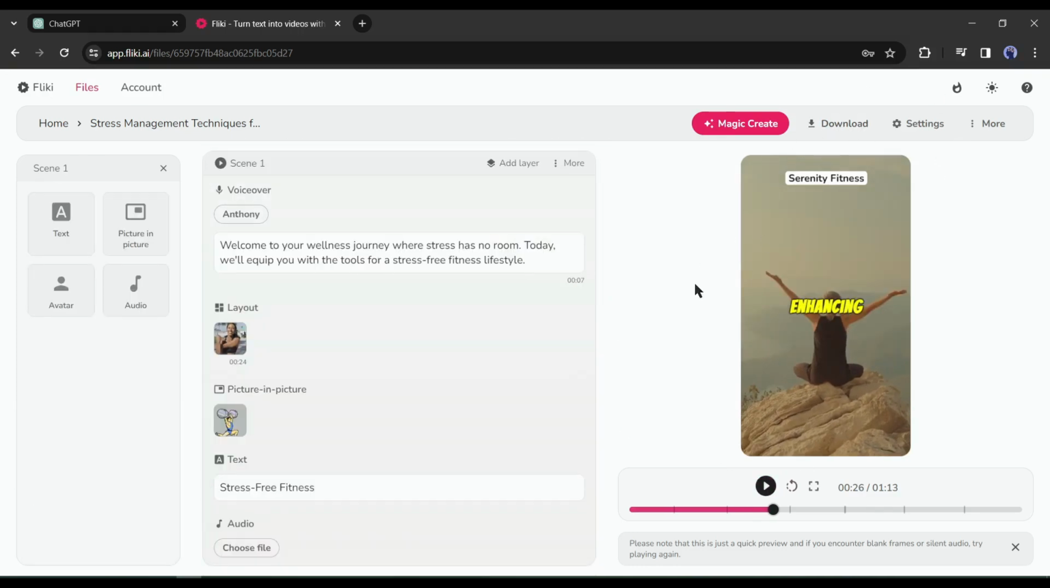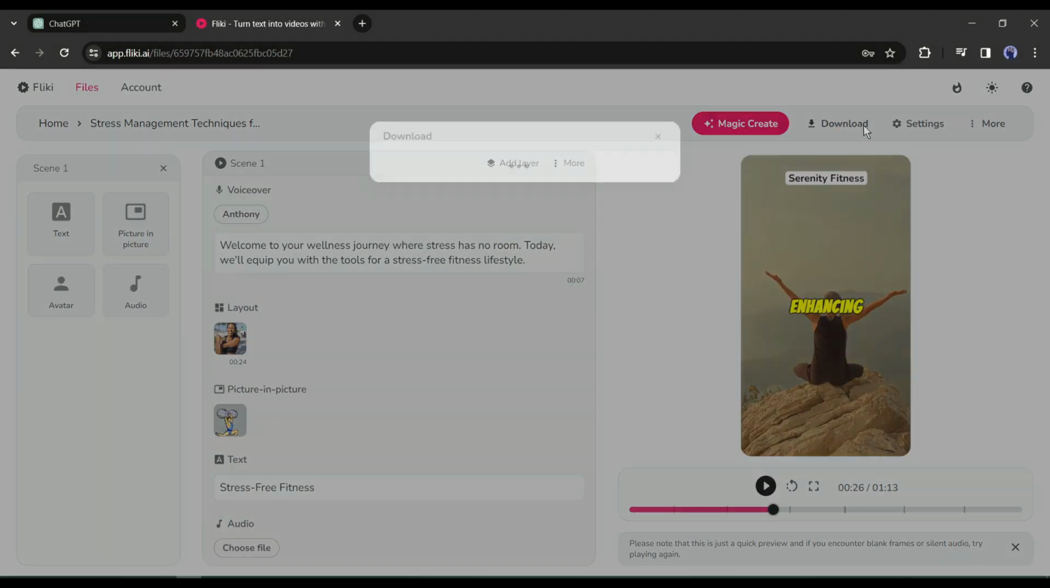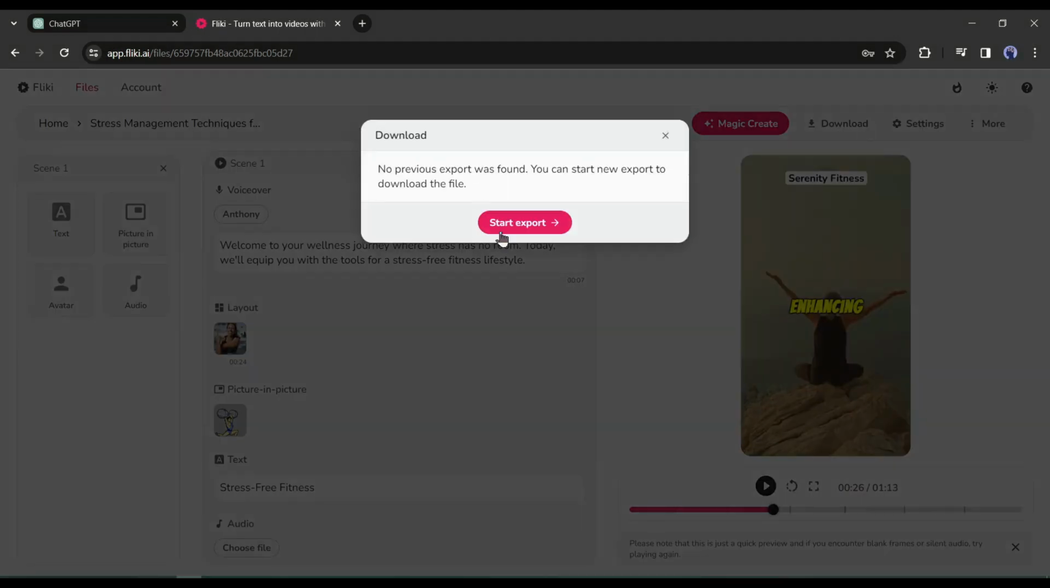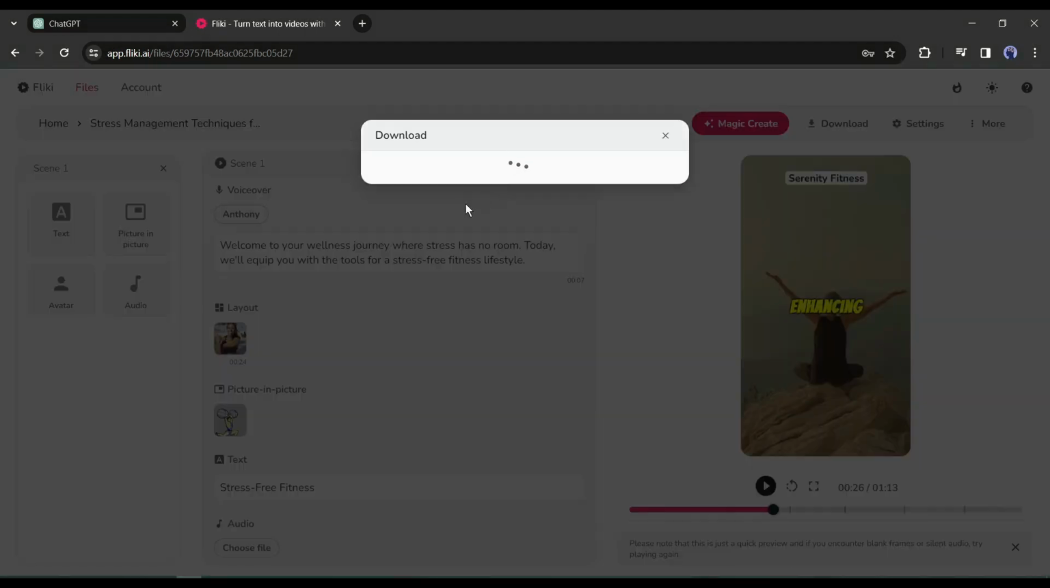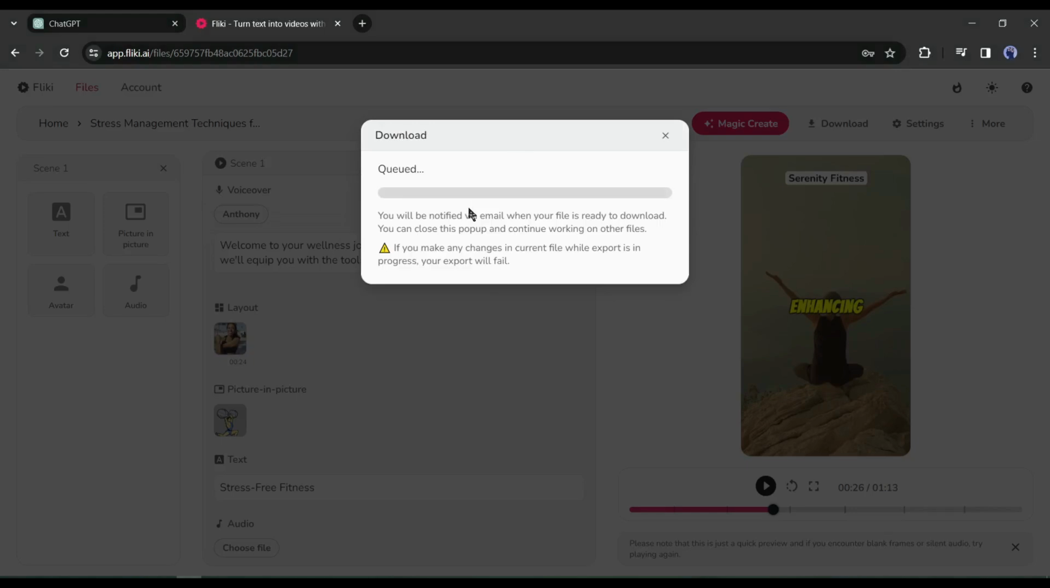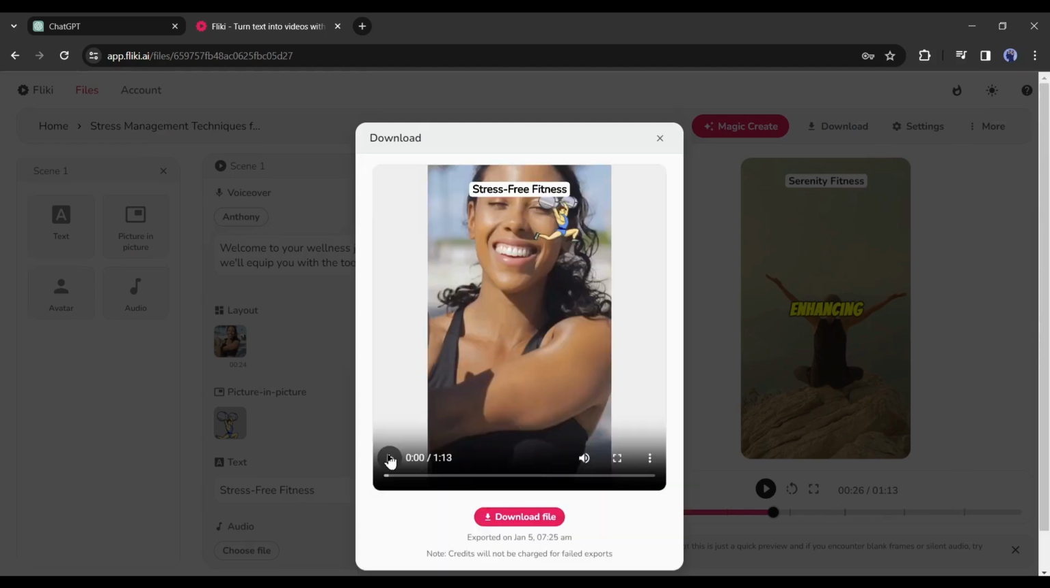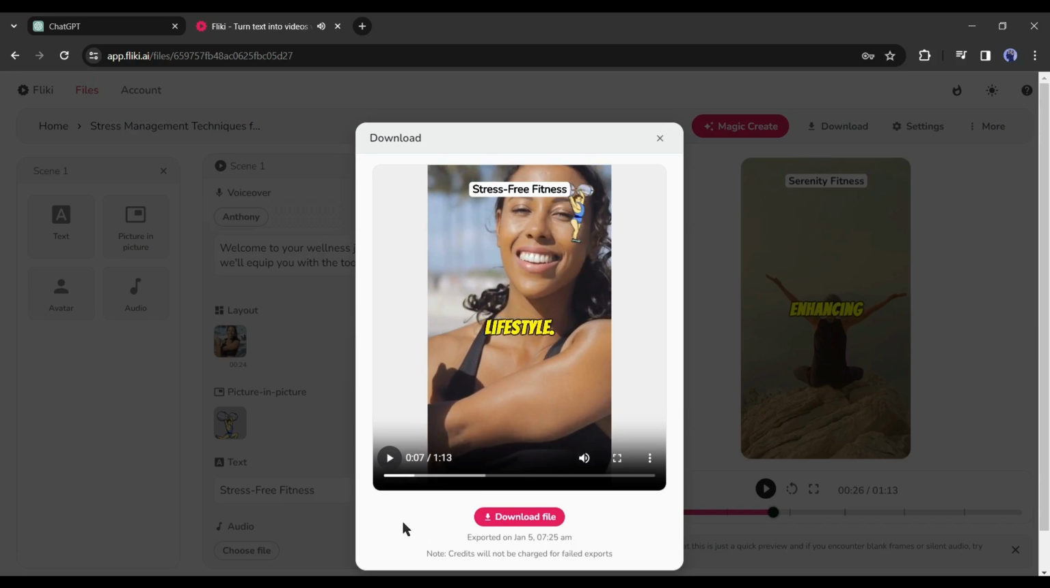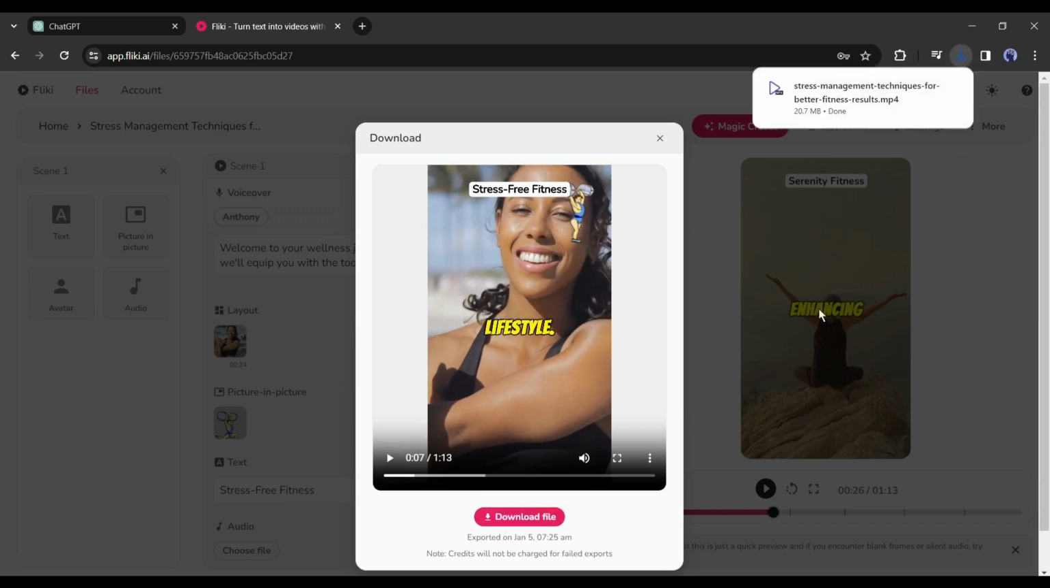Now to download the video, click on the download button from here. Then click on the Start Export button and then hit Start. Now it will take some time to render the video. Let's fast forward the video. And our video is ready to download. Click on the download button. And our video is now saved on our device. Let's enjoy the video together.